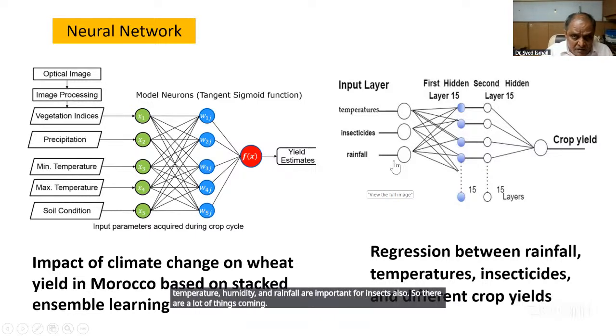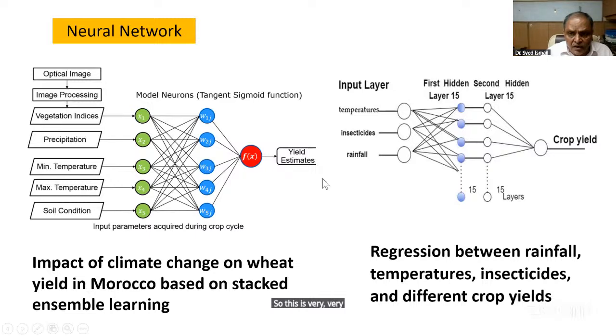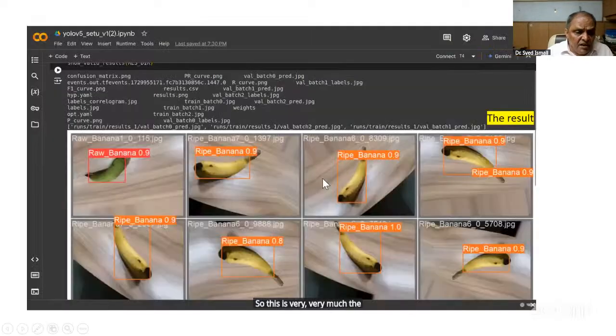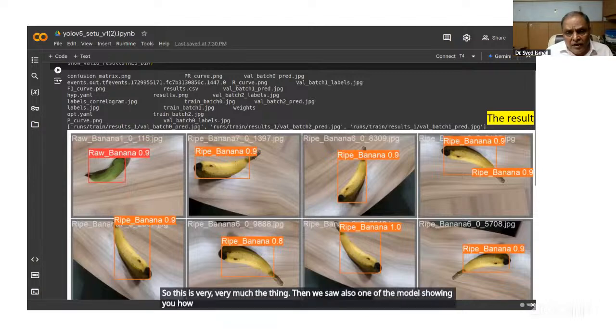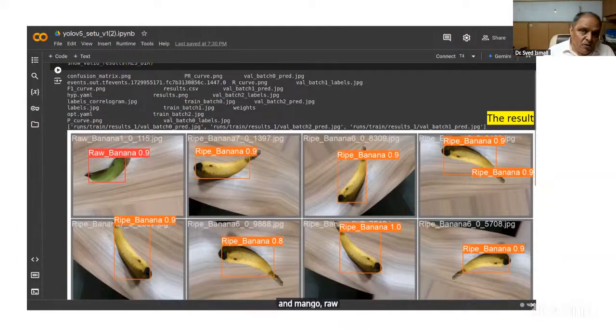Today I saw somebody has done work on tea in Assam. They also use a neural network to find the diseases, around 6 diseases. So this is very much the in thing. Then we also saw one of the models showing how to identify a ripe banana, raw banana, raw mango, and ripe mango, to sort them out with a simple model. This is what we saw in the first session, in the last part.